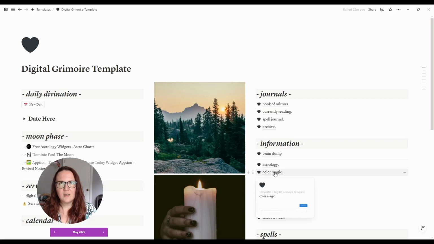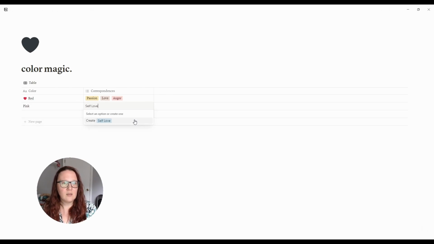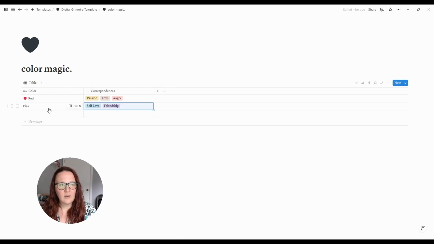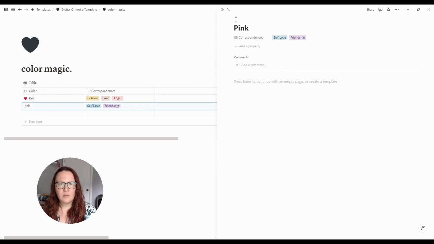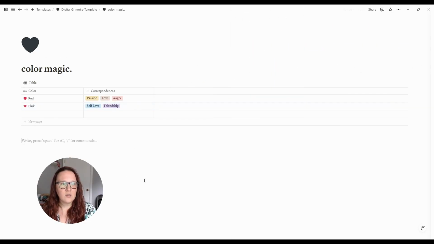This one is probably the most basic. You just add the color and the correspondences. You probably don't even need to hit the new button here because you can just start typing here. So we can do pink, self-love, friendship, whatever else that you need to add in there. If you want to add an icon, then yeah, you have to open it up here, but that's okay. So that is the color page.